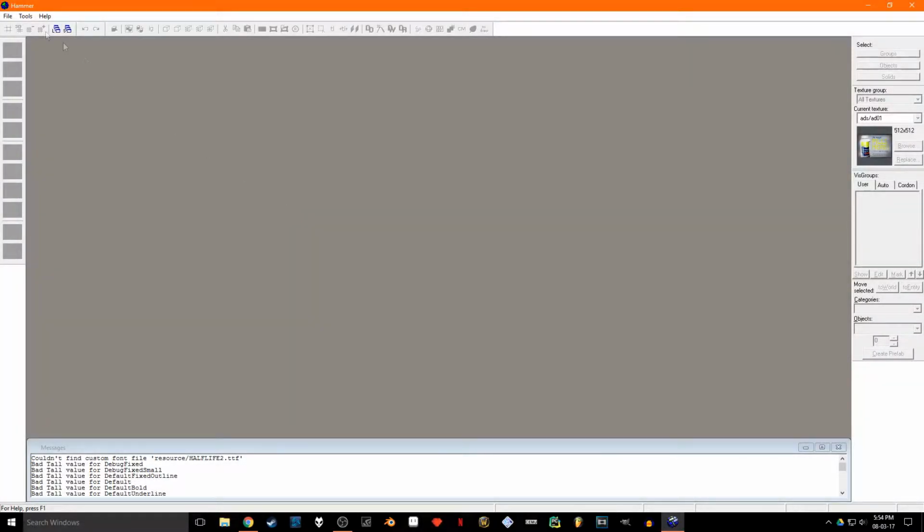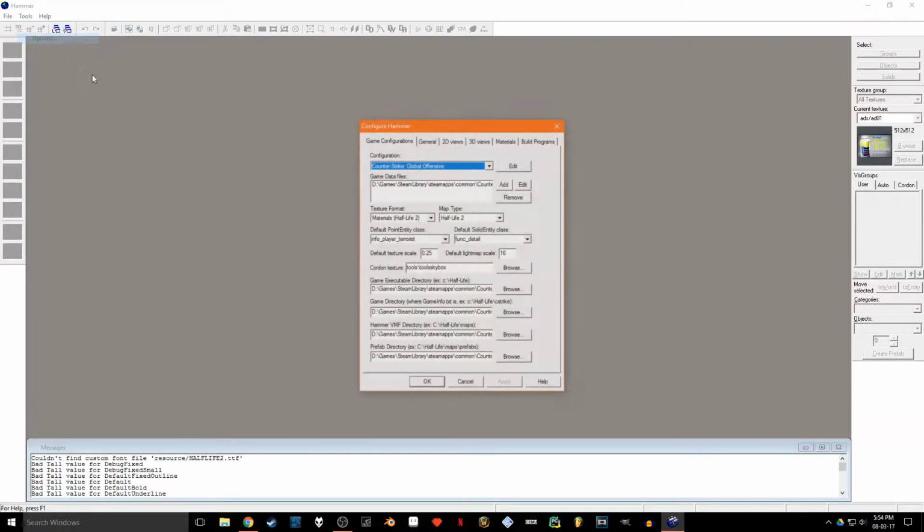First things first, we want to change a few settings for optimized workflow. Under Tools, click Options. Now, you might not understand what all of these do, but you will in due time. First, I changed the default texture scale up from 0.25 to 0.5. Basically, textures will be twice as big when you place them down. This is optional, but I recommend it for surf maps since the levels are usually very large.